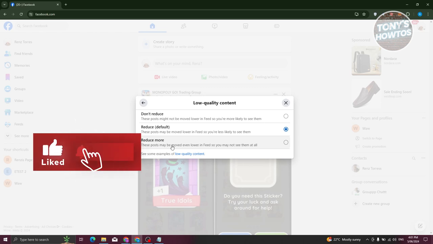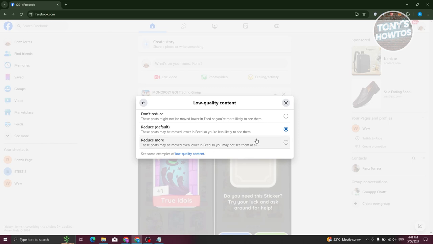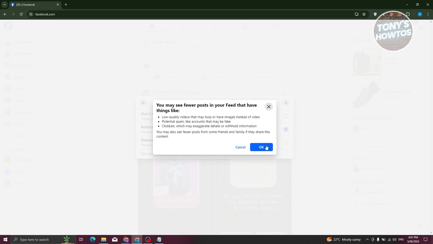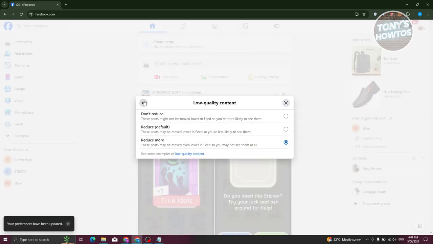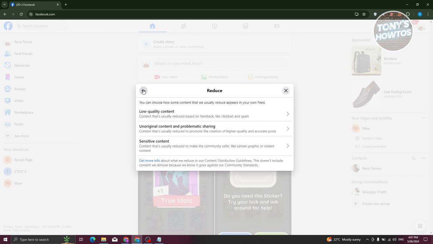So in this case, this post may be moved even lower in feed, or you may not see them at all. In this case, we are going to reduce low quality posts here. Let's go ahead and click on OK here. And from here, you can go back by clicking on the back icon.